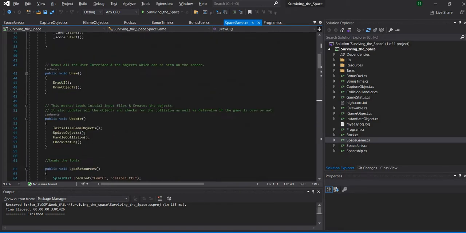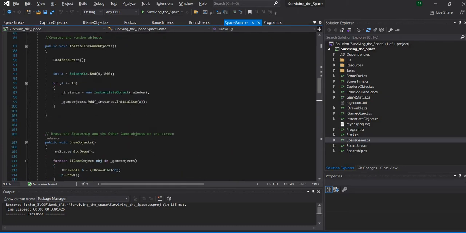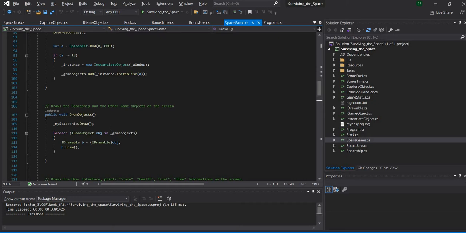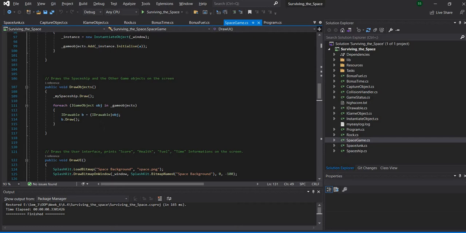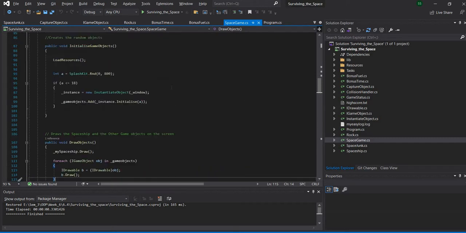Now let's go to the other object. Now it says draw objects. Draw objects will simply ask the spaceship to draw itself, and it will ask each game object, which is a drawable object, to draw themselves. So whichever objects are there, they will be able to draw themselves. That is where the draw interface comes into play. So for each game object, everyone will be able to draw themselves.